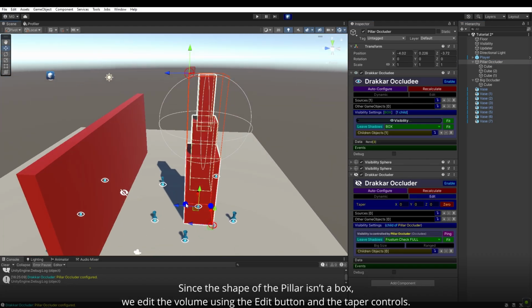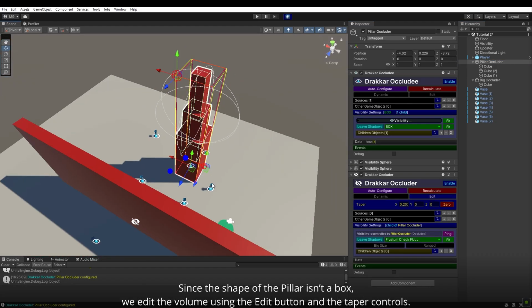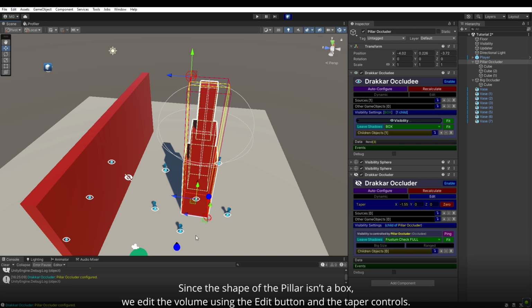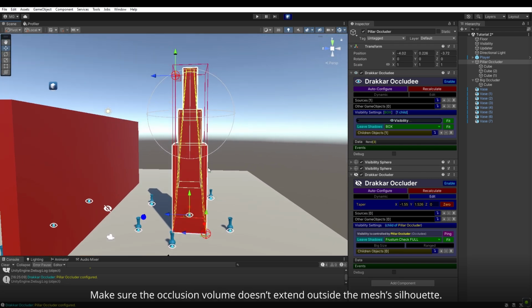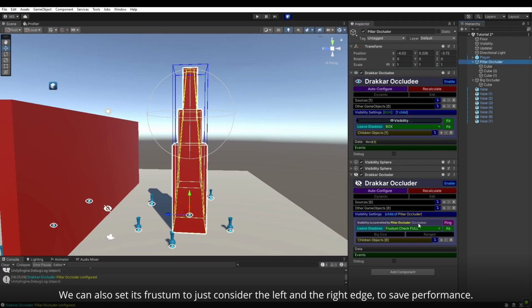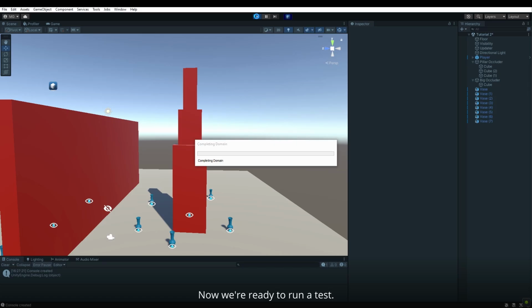Since the shape of the pillar isn't a box, we edit the volume using the Edit button and the taper controls. Make sure the occlusion volume doesn't extend outside the mesh's silhouette. We can also set its frustum to just consider the left and the right edge to save performance. Now we're ready to run a test.